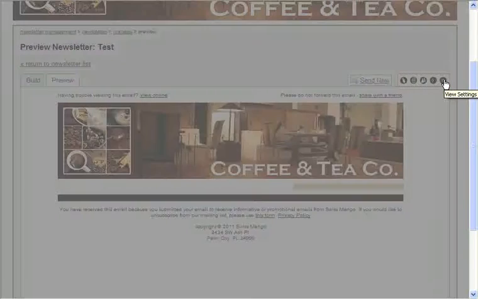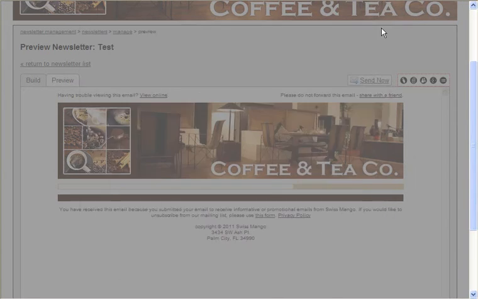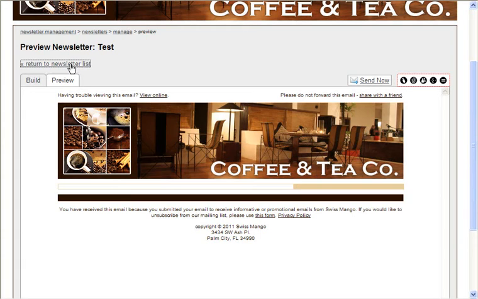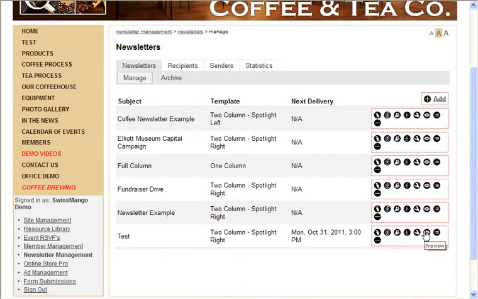And let's take a look at our view settings. Our view settings give us a nice overview about everything that is set up with this e-newsletter. So I'm able to see what the subject is, who the sender is, what the template is, the priority, the read receipt, the attachment, as well as the groups in which we'll be receiving this e-newsletter, and then the schedule in which it is planned to go out. I can always return to my newsletter list, and directly from my newsletter list I can actually select the preview option as well.